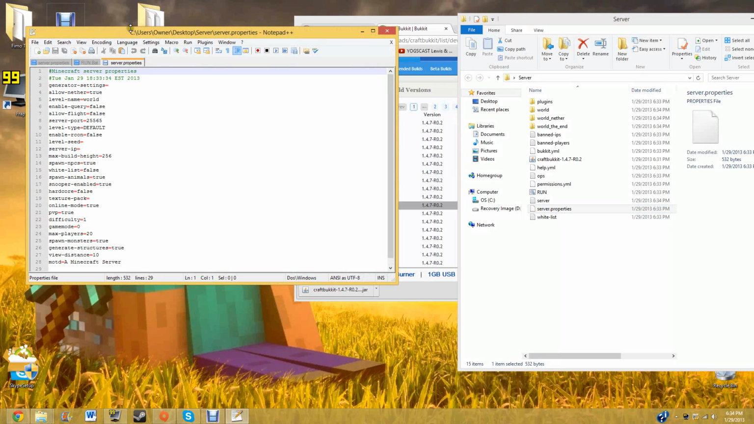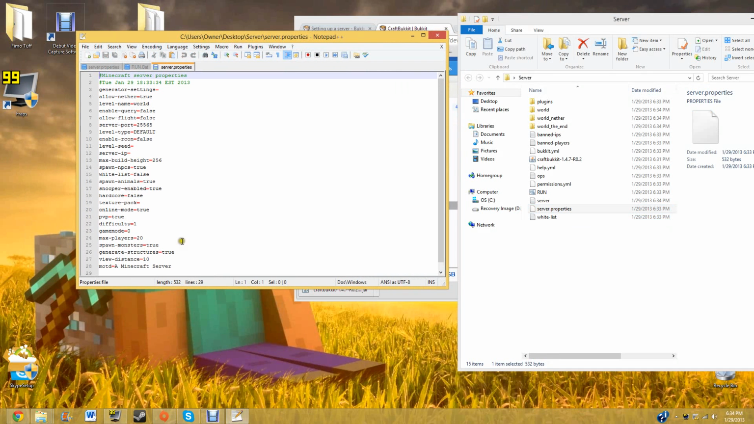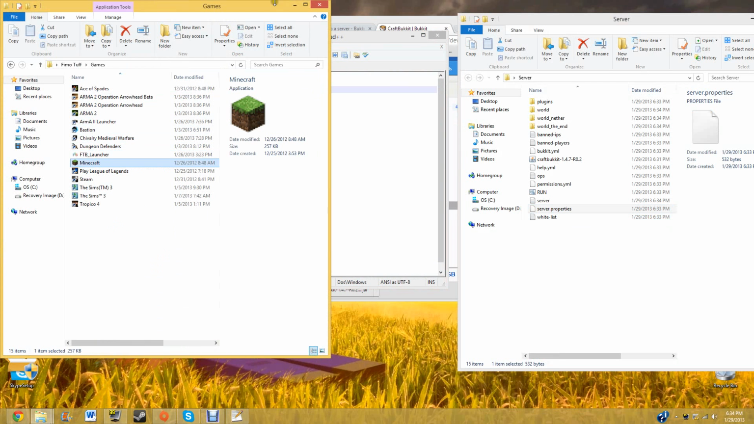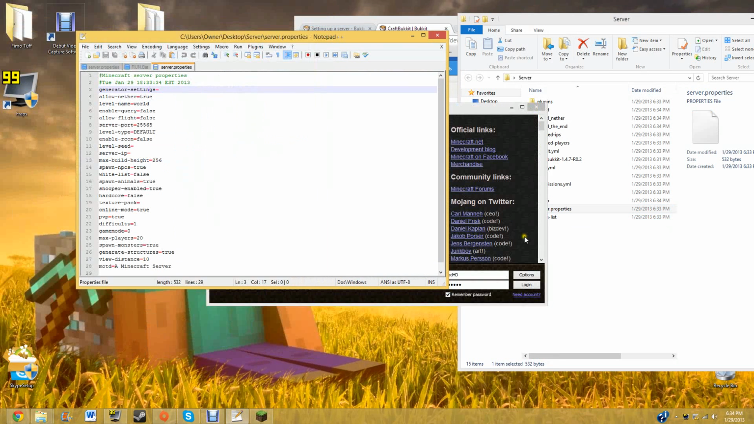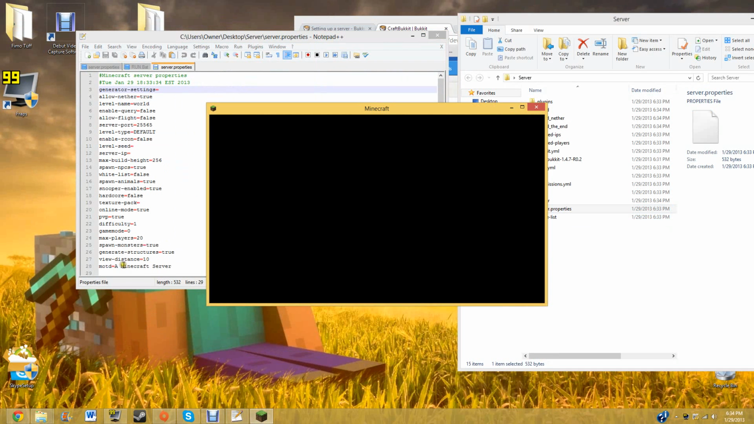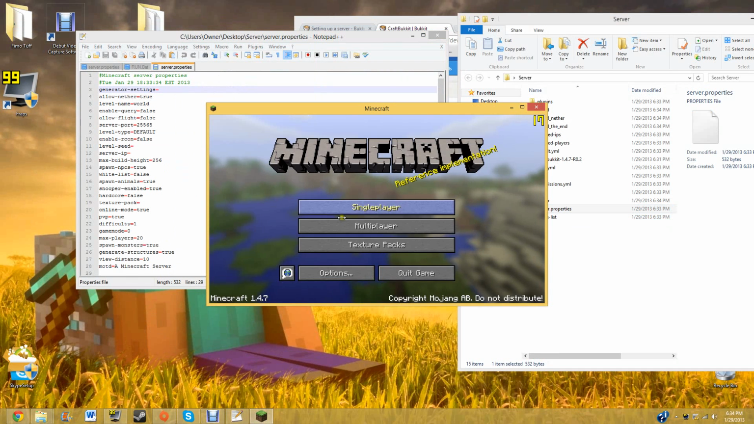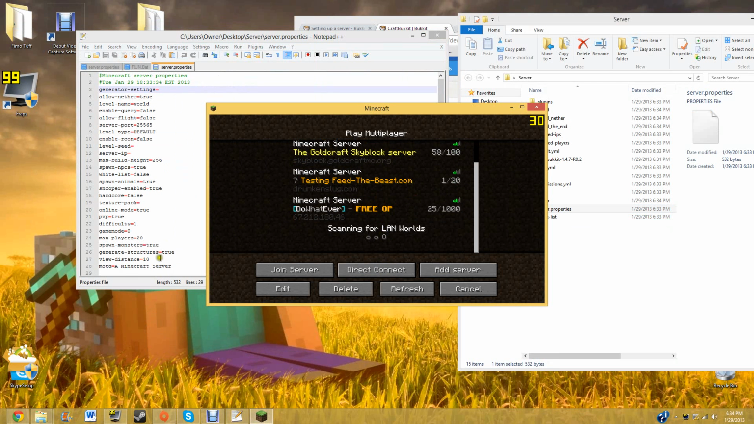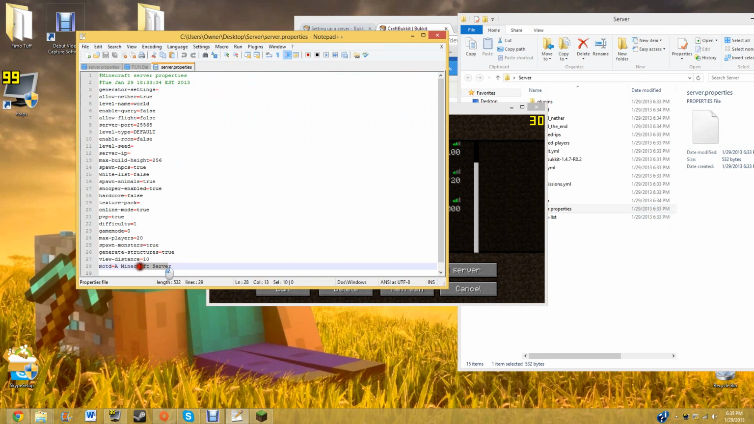So let me just start from the bottom up, because that's how I like to do things. So let me open up my games, open up Minecraft. I'll show you what MOTD means. It means message of the day. But as you can see, the Goldcraft Skyblock server, testing Feed the Beast, do whatever, free op. Those are MOTDs.